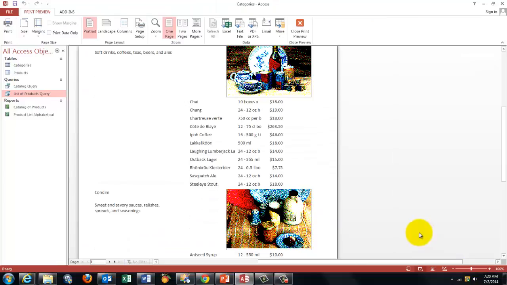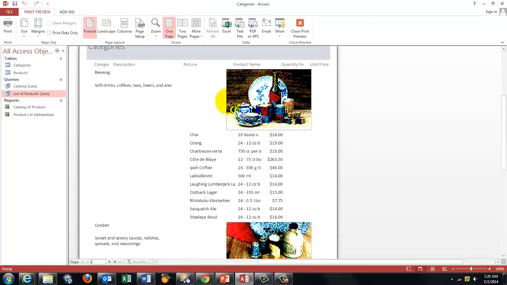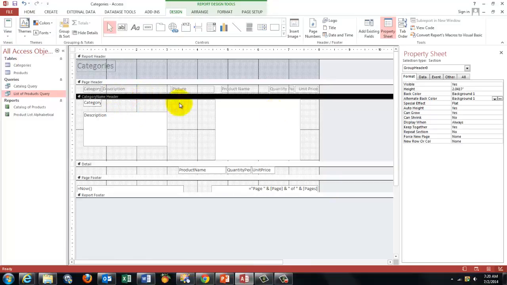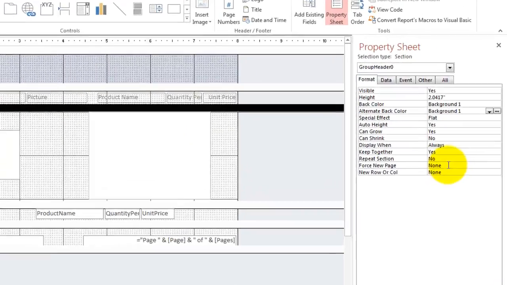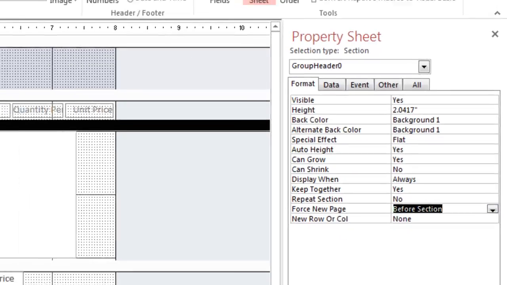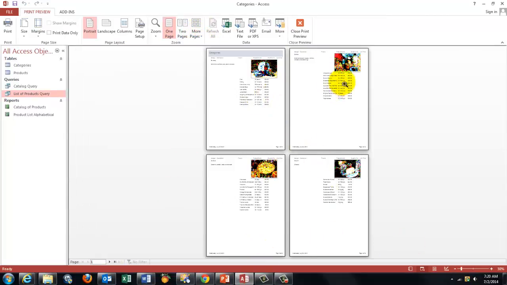Okay. All we have to do now is make sure that every section starts on a new page, every category. So we go back to the design view, select the category name header, okay, and force a new page. Yes, before the section. So now we have this. If you show more pages, you will see that every section is on its new page.